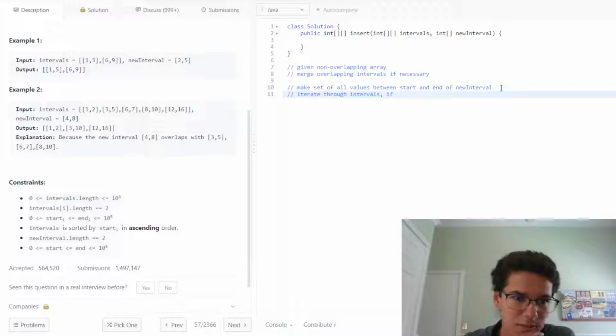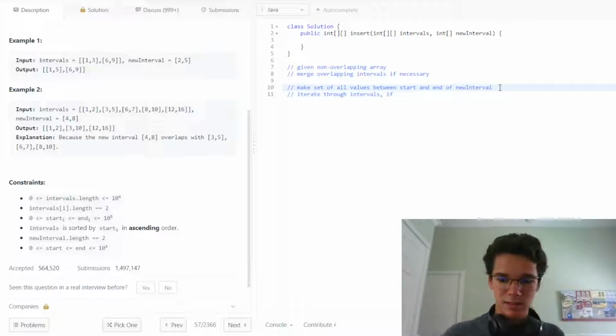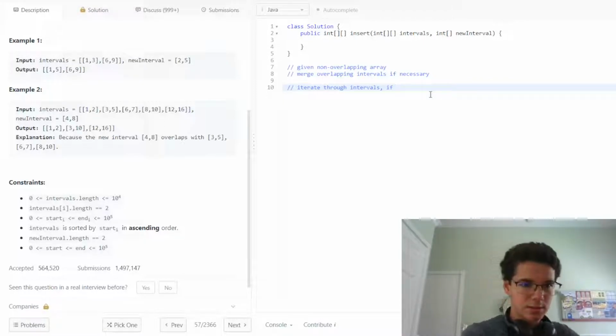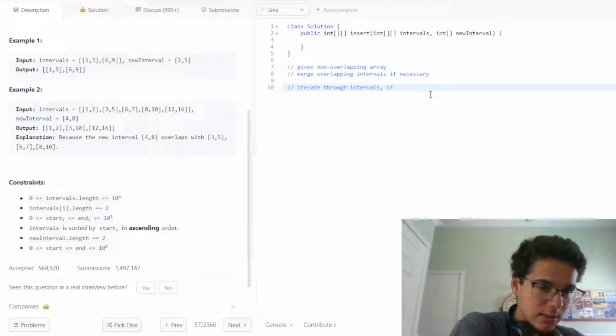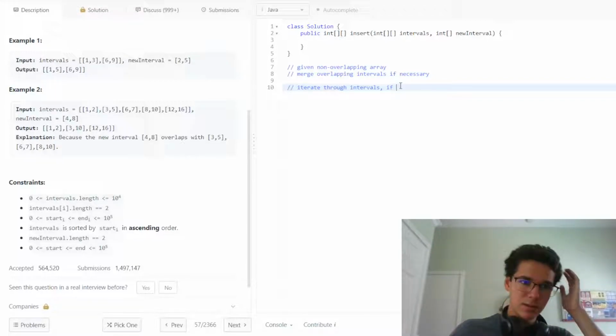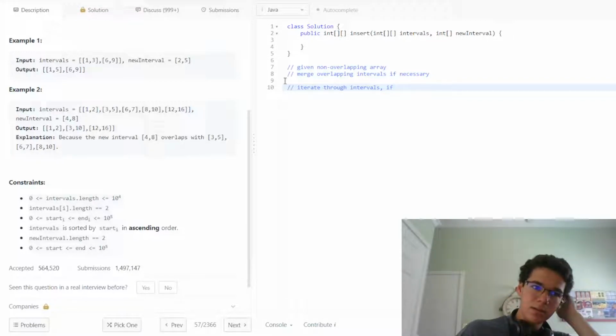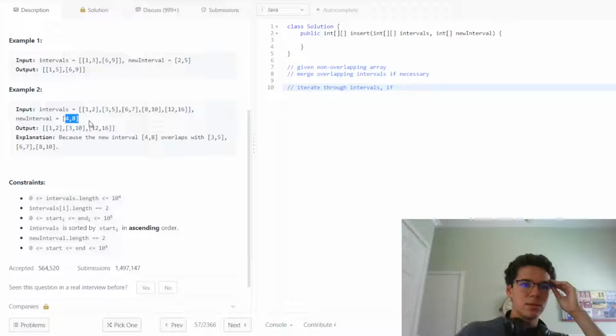So it's possible that it could be inside of an interval too. So I don't think we have to make a set actually. I think we can just do comparisons, as in, we have the first interval, we have its start and its end. Okay. We want to know if new interval's start and end overlap with it somehow.